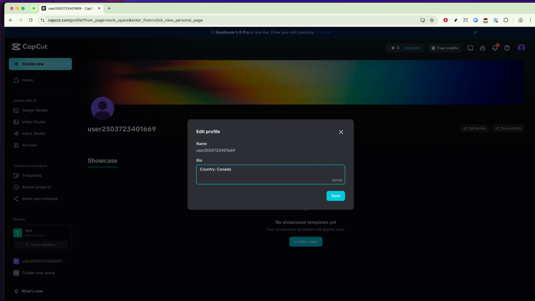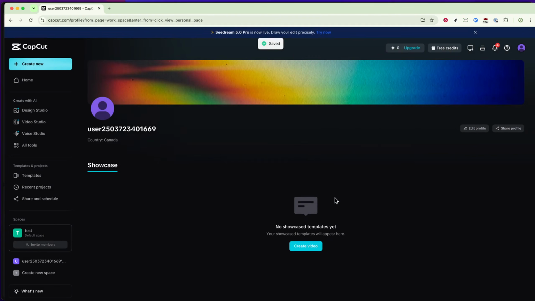When you're happy with your changes, tap the Save button to confirm. Keep in mind that there might be a brief pause while CapCut processes and saves your update. Don't worry if it doesn't appear immediately. Just give it a moment.